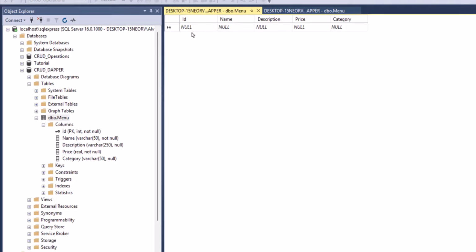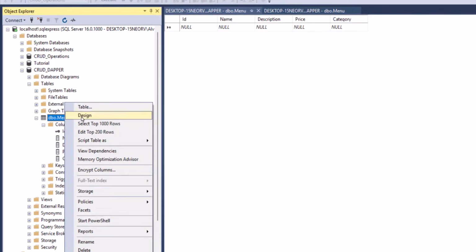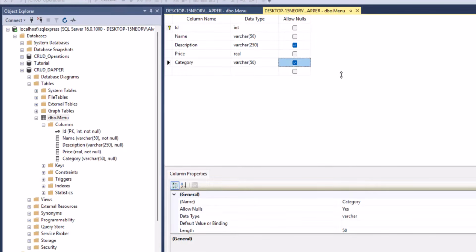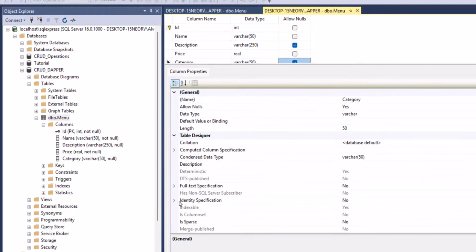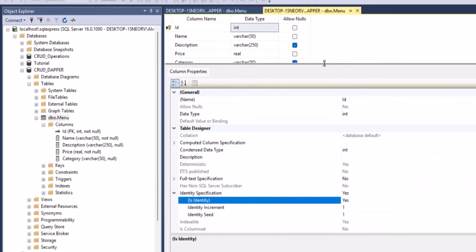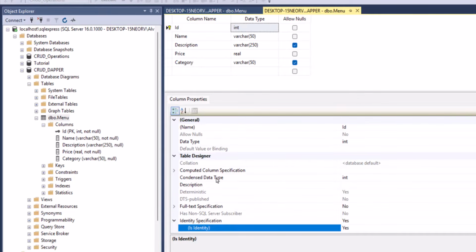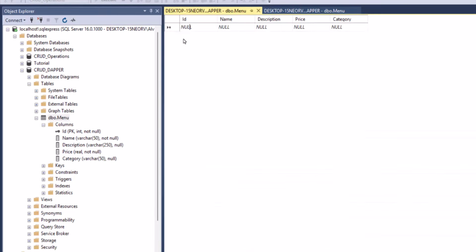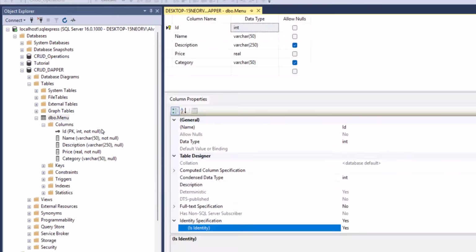I forgot one thing. The ID should be auto-generated. We go back again, right-click on the menu, design. Here, identity specification for ID is identity. And I save it again. What is this about? The ID should not be inserted manually, but instead it will be automatically generated by SQL Server. So if we try again, edit.